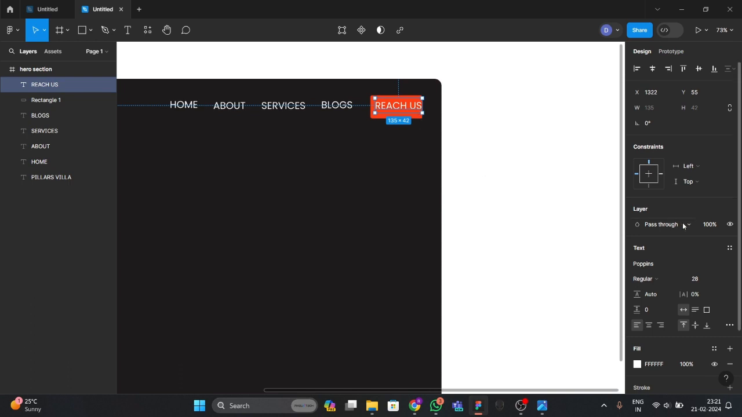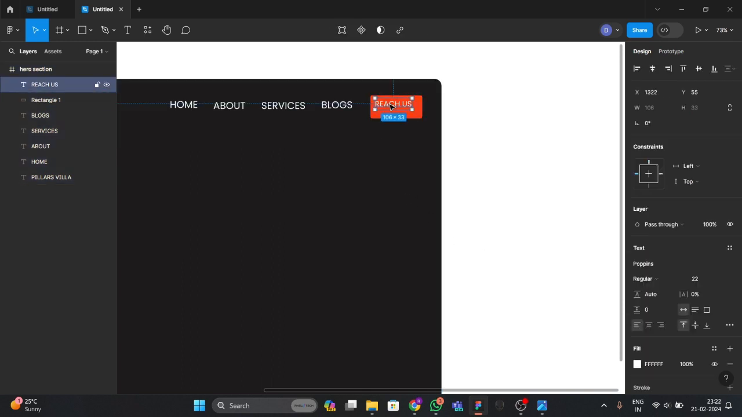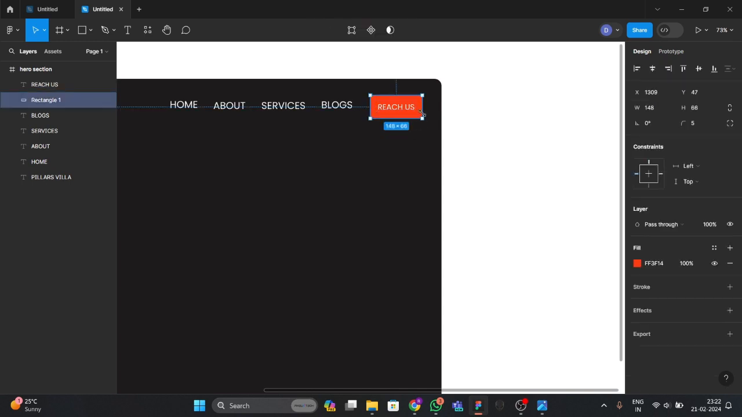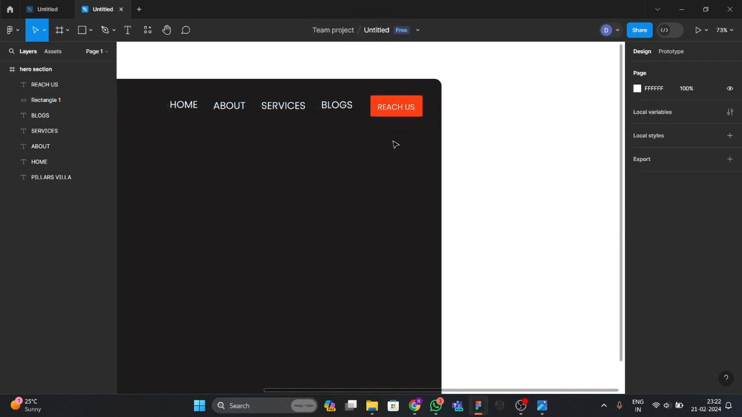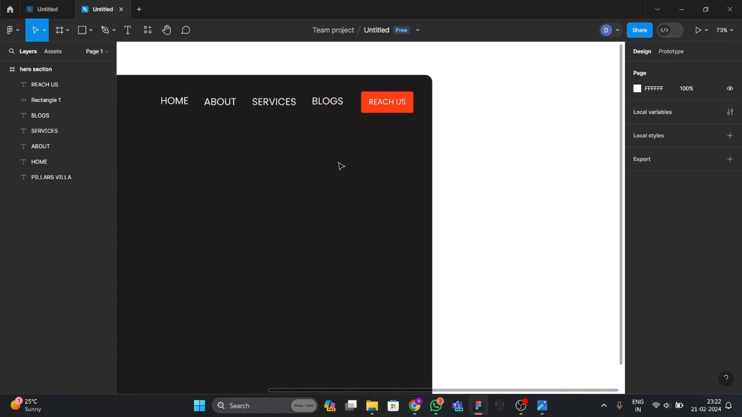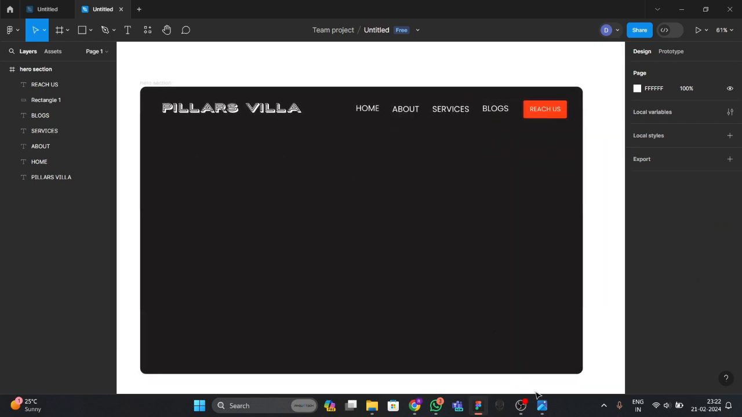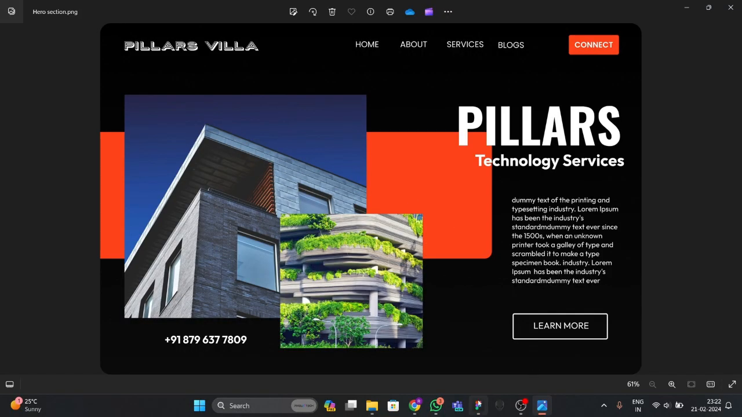Okay, and let's change its font to 22 and just drag and drop this in the center. Okay, so you can see that this is also ready. So our menu is ready. Now we have to focus on this hero section.